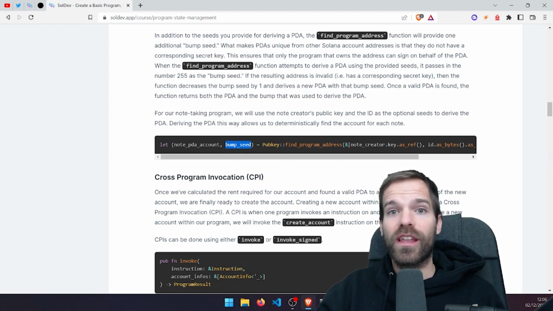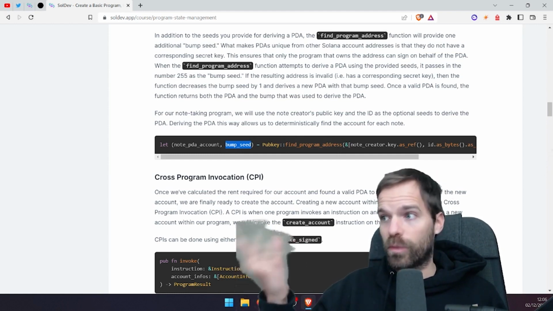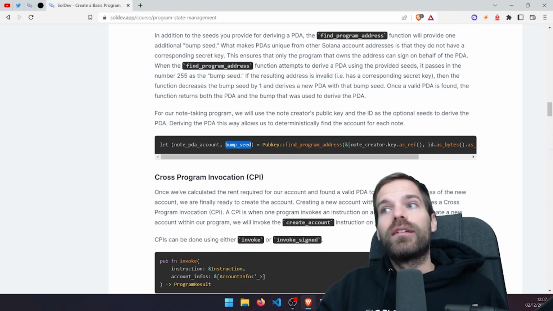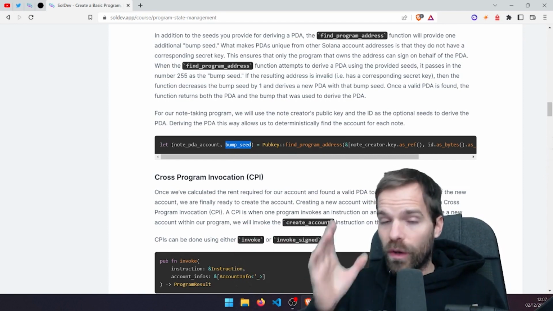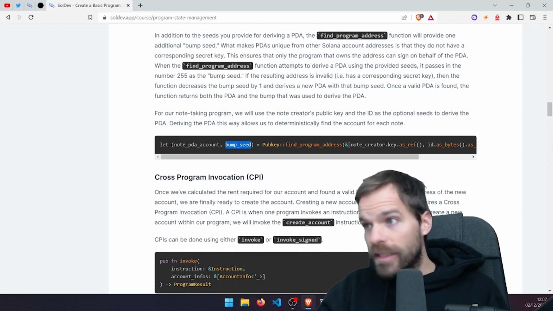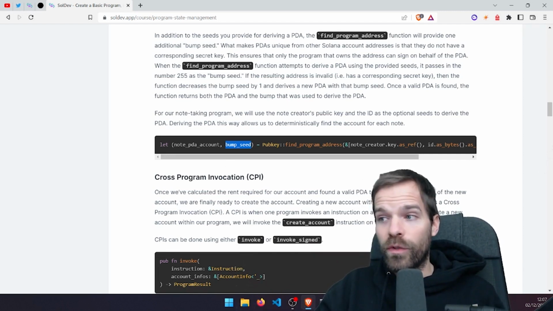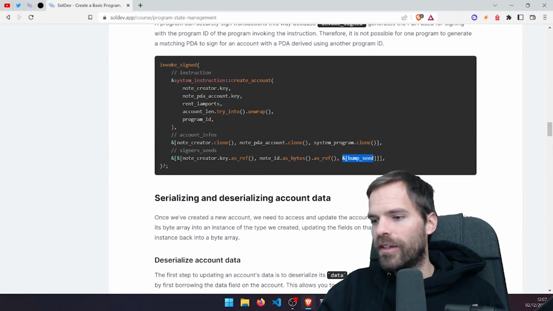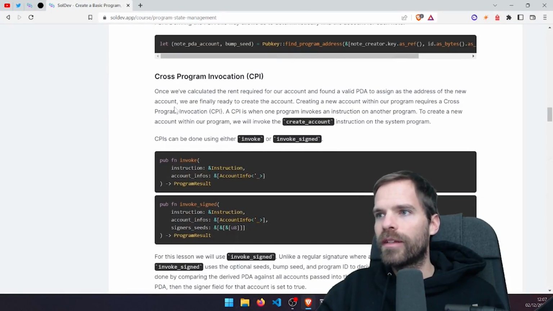For creating that, the find program address method will try out the seeds, the bumps. But then when we sign with it, we just need to provide the bump seed as the last byte in the signature seeds when you do, for instance, a CPI. We will see that here. But let's not skip ahead here too much.